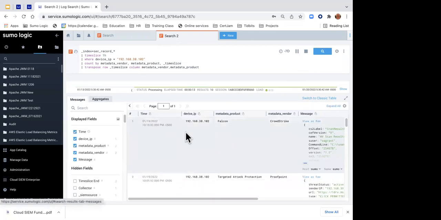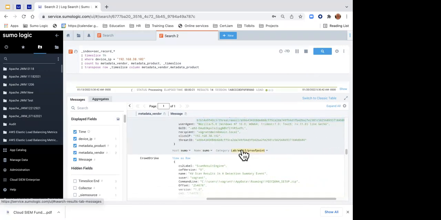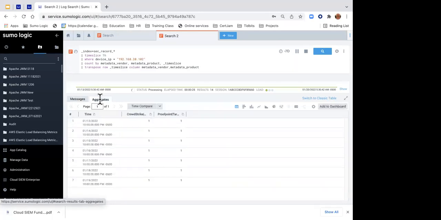So here I can see all the associated IP address. Here's the IP address, you know, which product did it come out of? What's the actual message here? So we can get a sense for where we're seeing this IP address. Here's time slice. I see it's been in CrowdStrike. I see it's Proofpoint targeted attack profile.